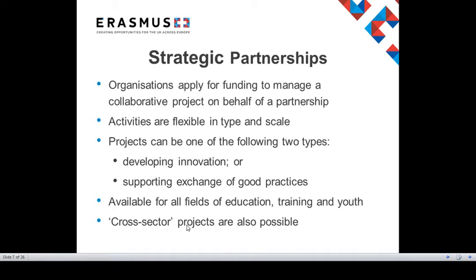These projects are expected to develop innovative outputs and undertake intensive dissemination and exploitation activities. Strategic partnerships supporting innovation can request specific funding for intellectual outputs and multiplier events in order to support the delivery of their objectives. Secondly, strategic partnerships supporting exchange of good practices.